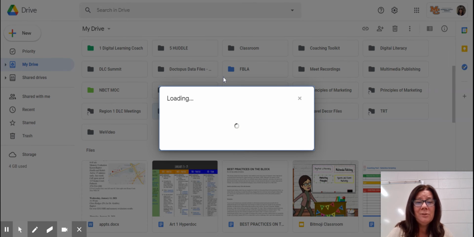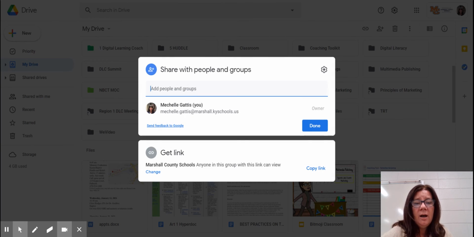And these share settings look exactly like they do on a doc. See, share with groups. I have this one set so that Marshall County Schools can view anything in that folder. It doesn't mean that they have access to my Google Drive. It doesn't mean that they have access to the folder. Honestly, it just means that all the files in there are ready to go when I send them.